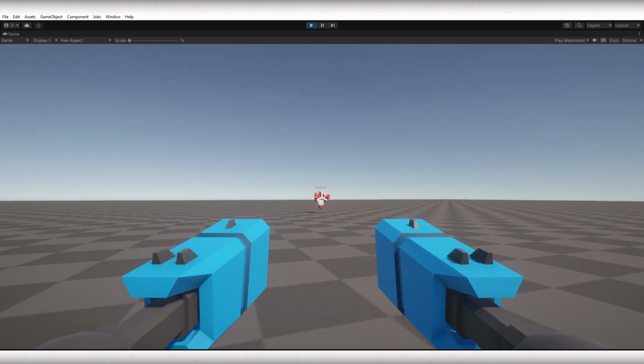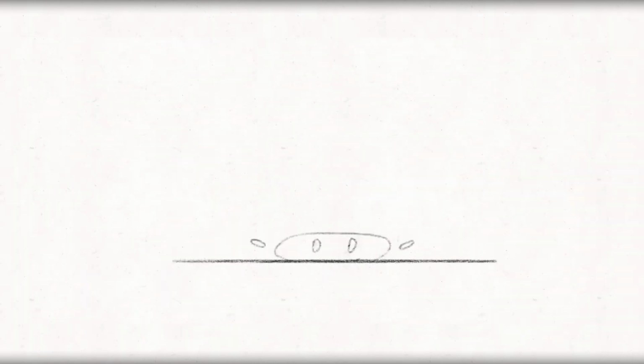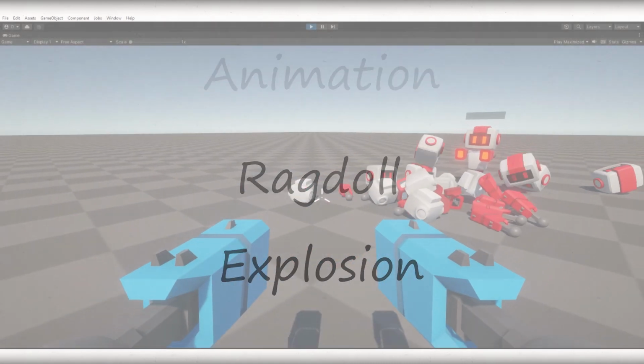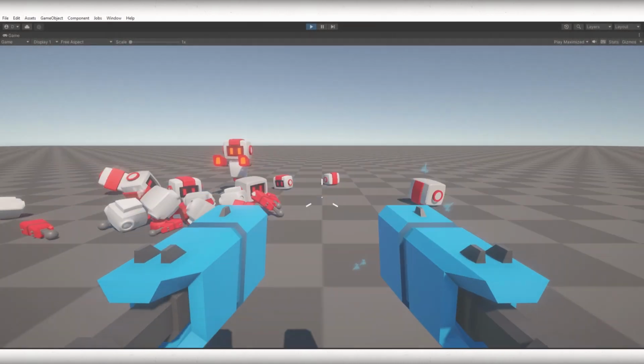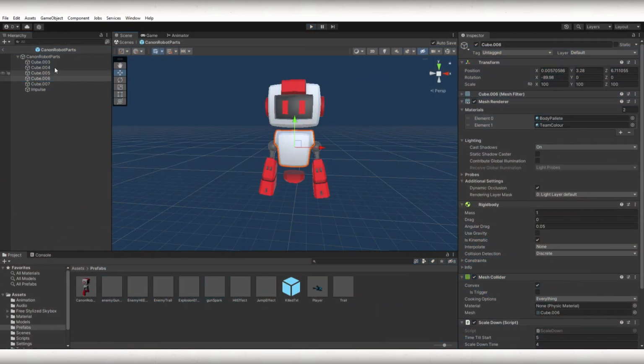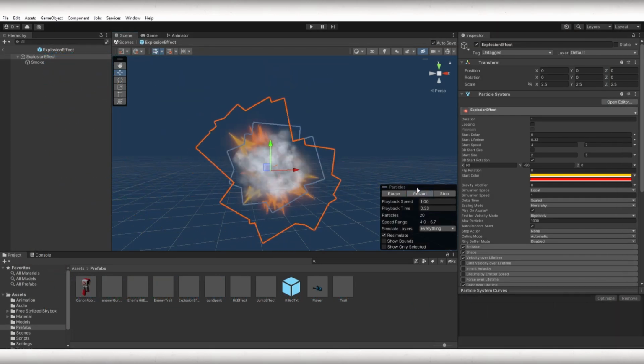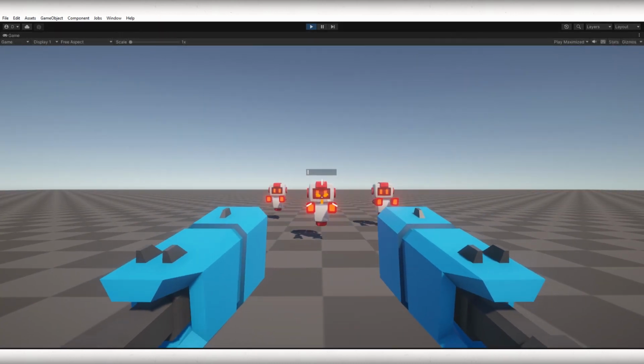So now we need to add feedback for when the player is killed. And there's many ways to show this, but most commonly it's shown with an animation, a ragdoll, or an explosion. Since he is a robot, I decided to make him blow up. I did this by splitting his body into separate objects, added a script that applies random force, and lastly created an explosion effect.